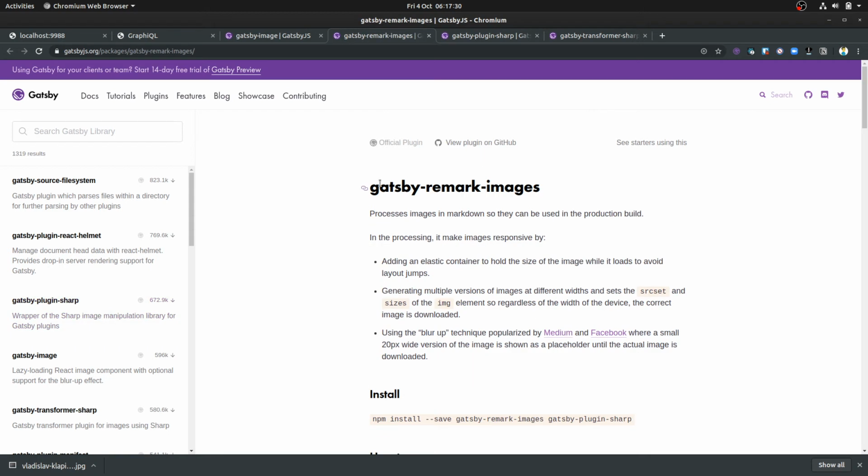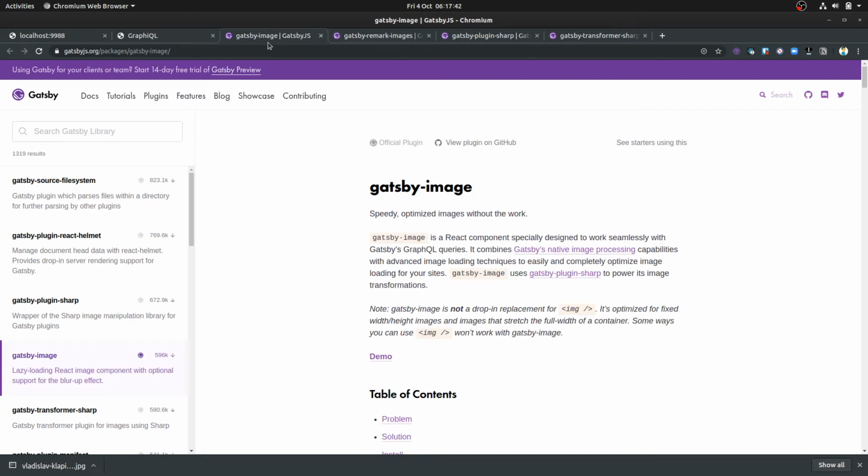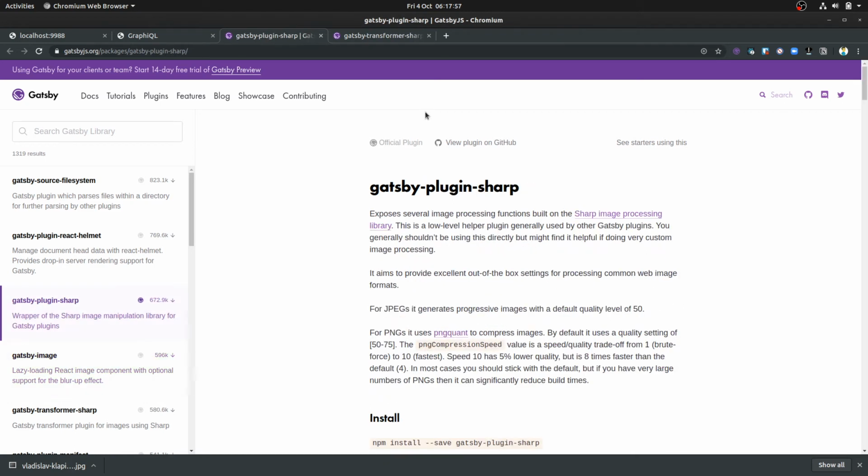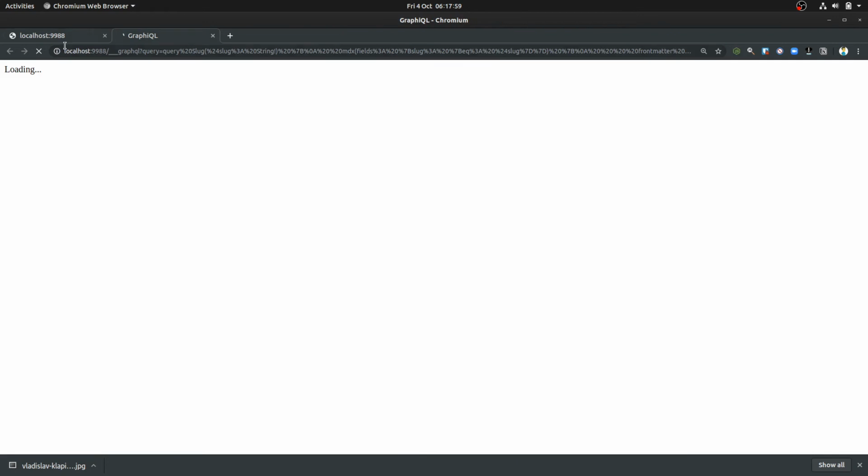Gatsby remark images helps with images in the markdown, so we're going to have to configure this with our Gatsby plugin MDX and Gatsby image. So this is designed to work with GraphQL queries for Gatsby native image processing. So with that aside, let's go and install all of these.